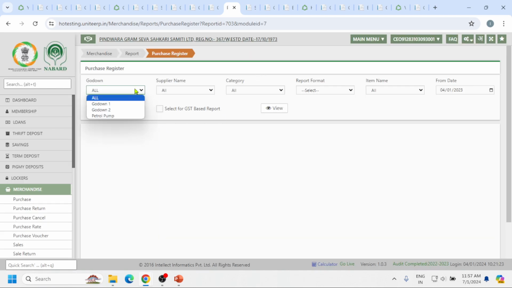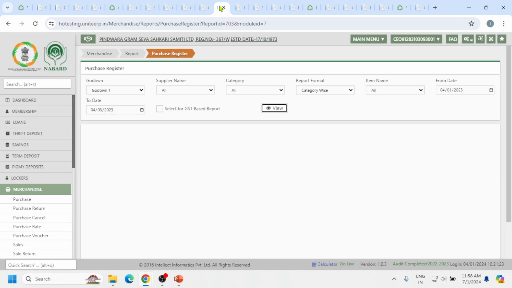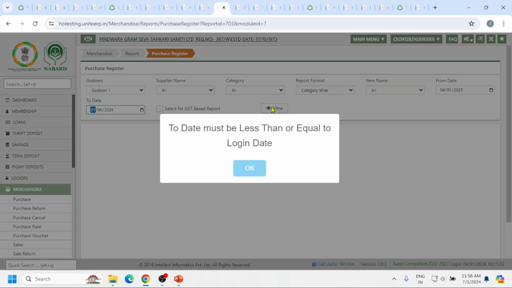Purchase register. So select the godown and provide your reporting format category wise. Select from date and to date. From date is 1/4/2023 to 30th/4/2023. So purchases are not available in this date. I'm extending the date to 24.